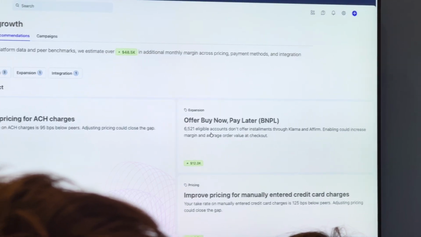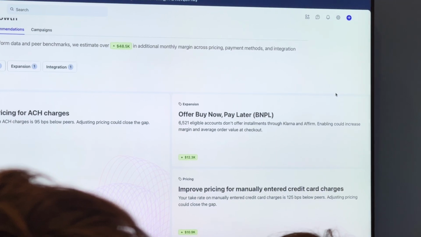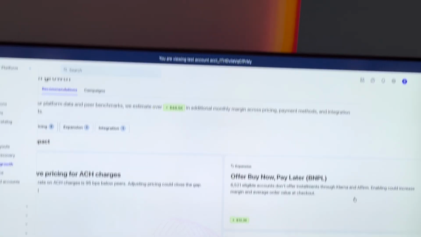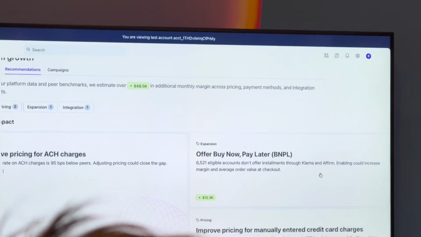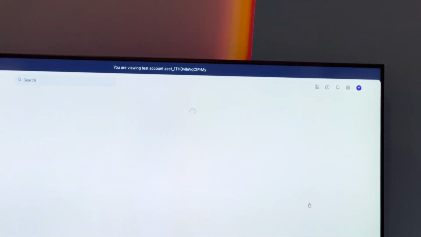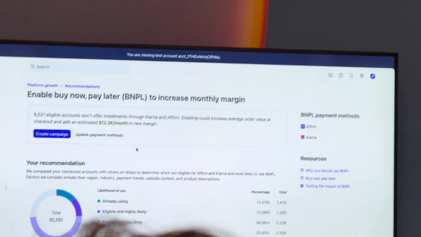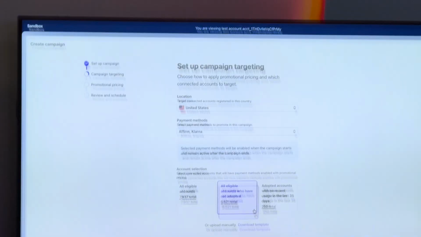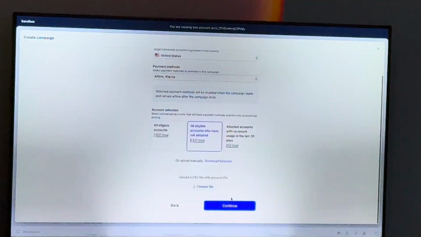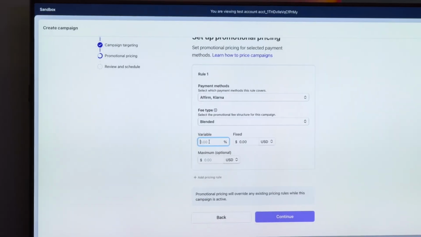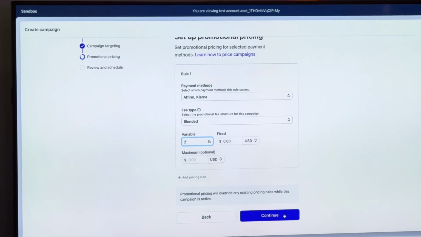Now, repricing is just one lever, multi-product expansion is another. And Stripe has identified potential revenue uplift and adoption if they were to offer buy now, pay laters for their studios. Zenflow's growth marketer can actually drive adoption by setting up a campaign. The marketer can choose to set up and target all eligible accounts and then set a promotional rate so they can actually drive that adoption.